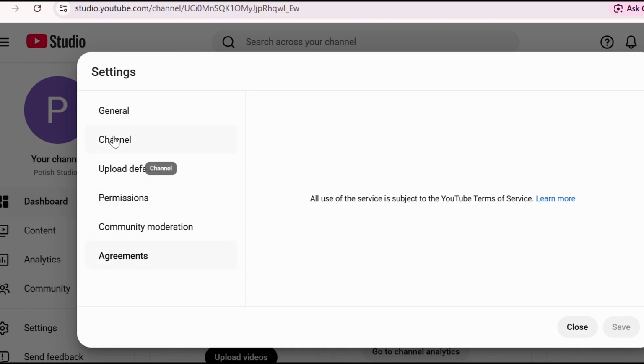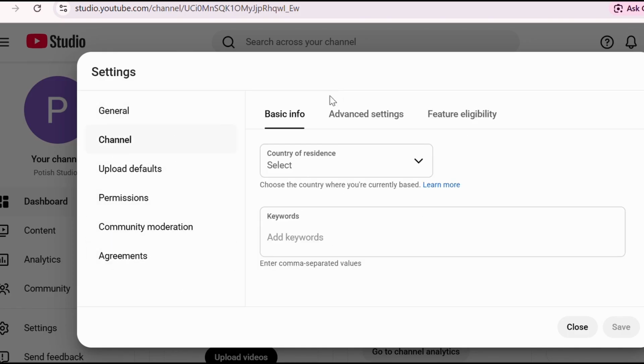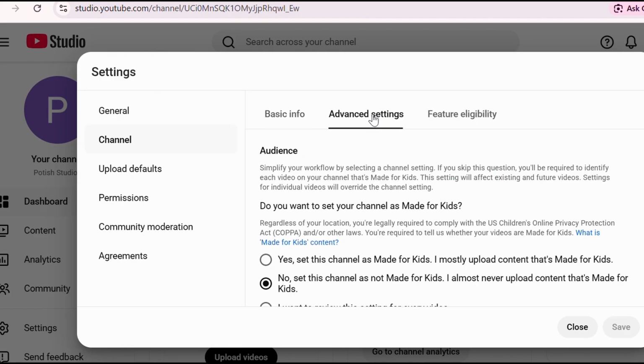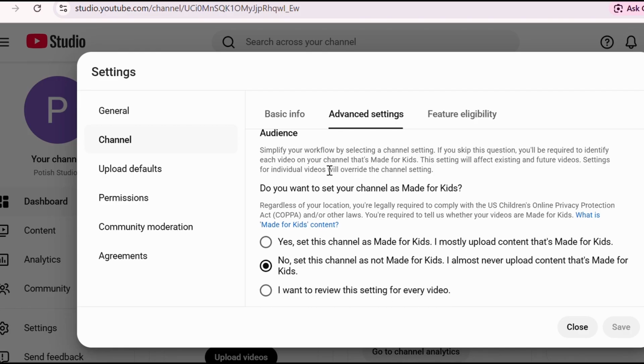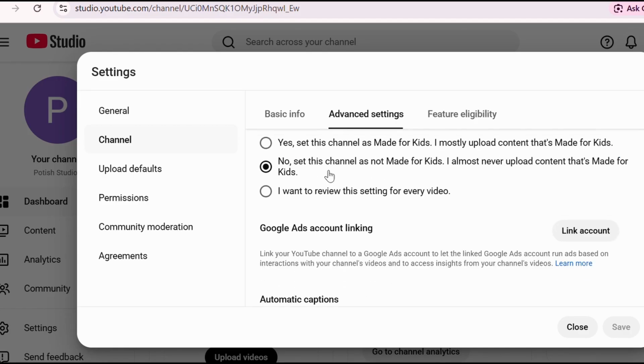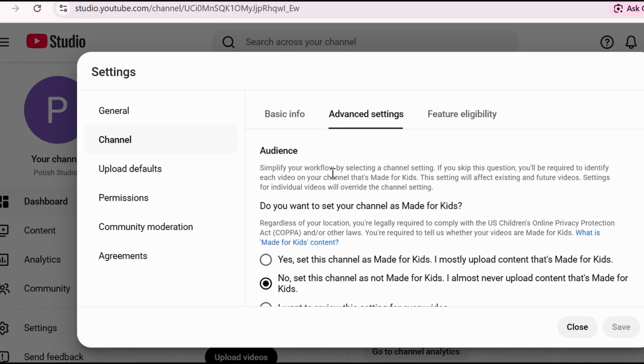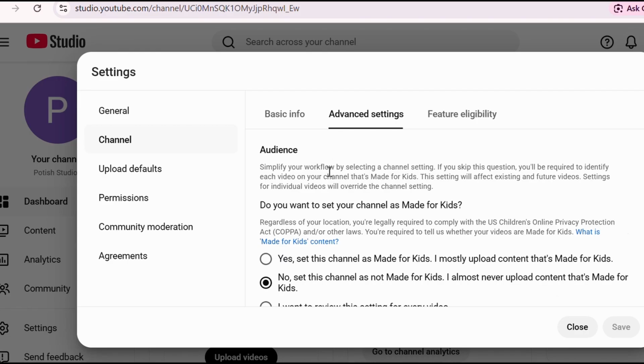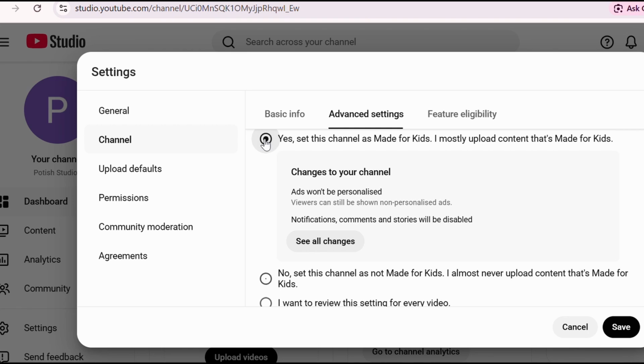Click on the Channel option and head straight to Advanced Settings. Here we start with the Audience Made for Kids setting. What this setting is: YouTube is legally required by COPPA laws to know whether your content is made specifically for children under 13. You must tell YouTube one of 3 things.